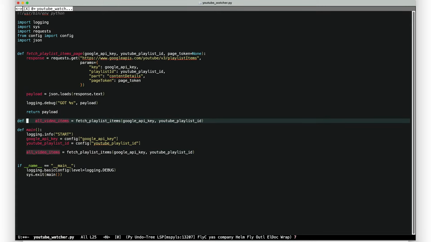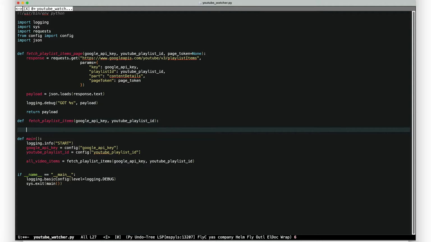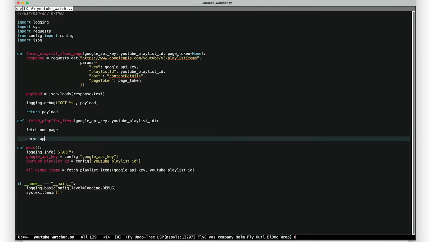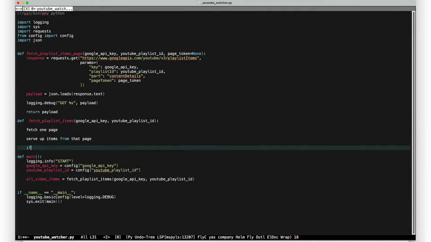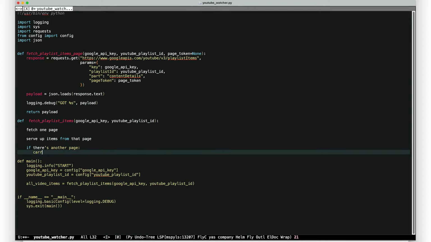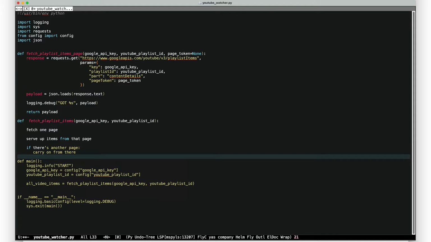Let's define the function that hides paging details for us, and we can build it out. Fetch playlist items. That needs to fetch one page. Serve up the items from that page. Then, if there's another page, carry on from there. That would do it. It would be nice if we could execute that code as is, but not yet. Check back in the 22nd century. Programming might have evolved by then.